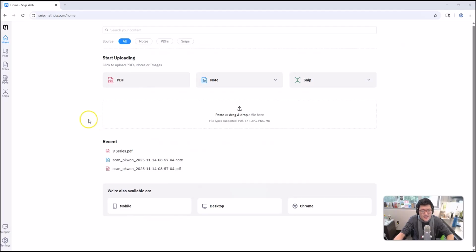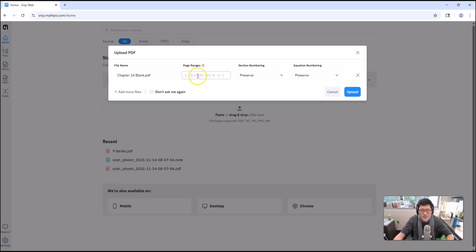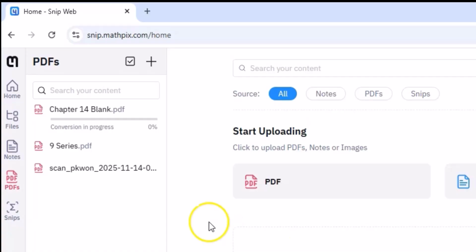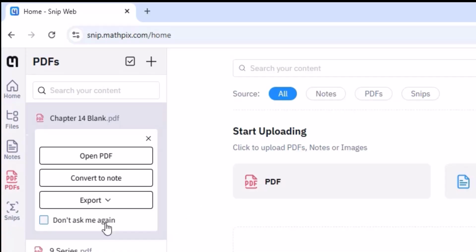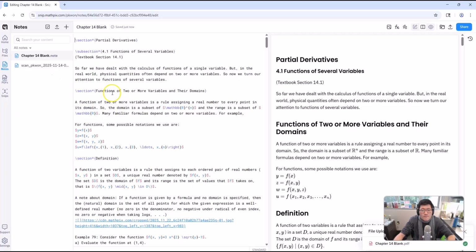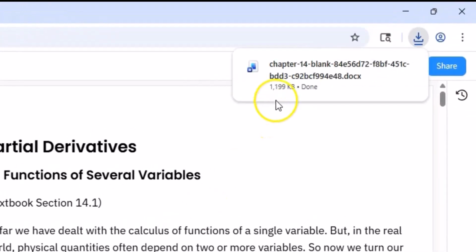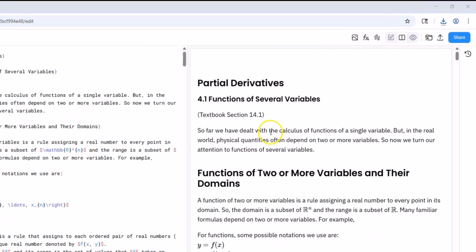I'm going to close out of this, and wherever that file is stored, I will drag and drop it here. Again, I want it to convert all of the pages, so I'll leave this blank and I will preserve these. I'll click upload. In the top left corner, you'll see the progress bar. Okay, so once that's done, I'm going to click Convert to Note. And again, in the top right corner, I will export this as a docx file. Once that's done downloading, I will click this to open up the Microsoft Word document.